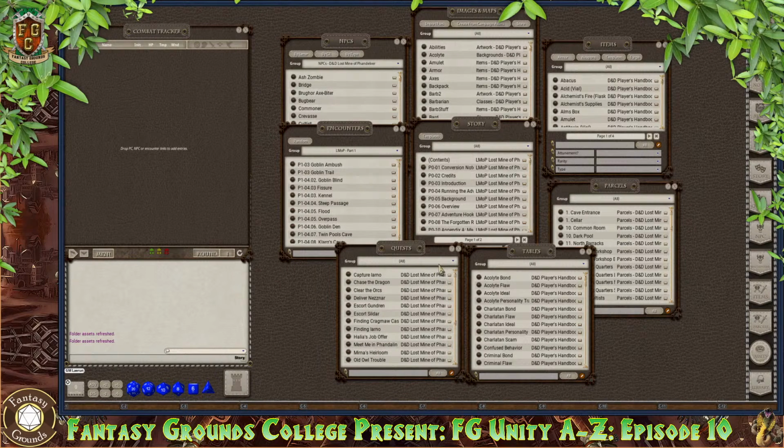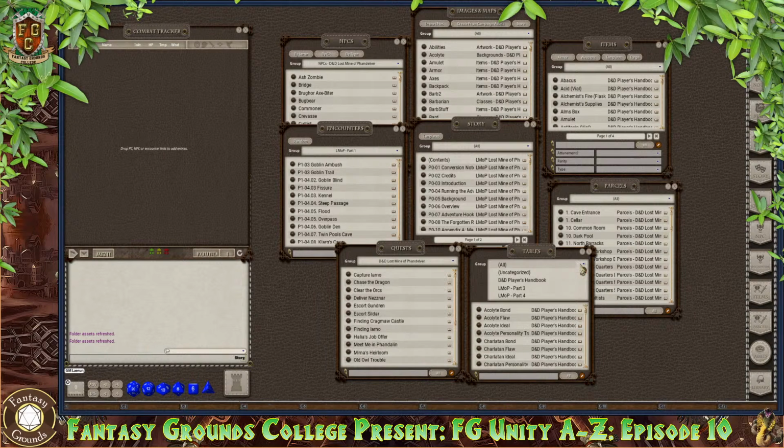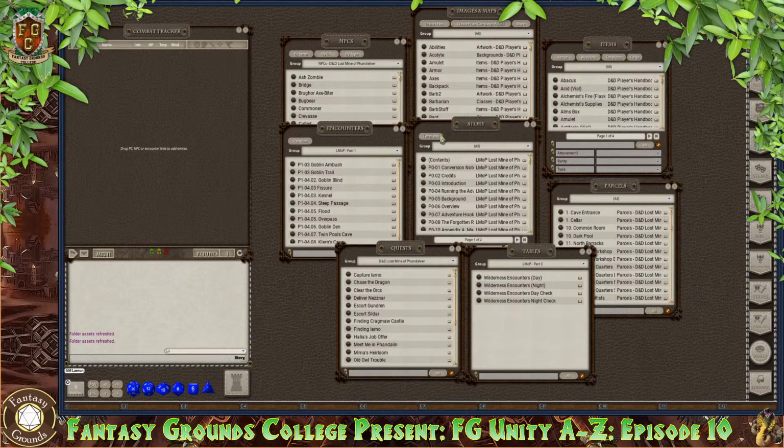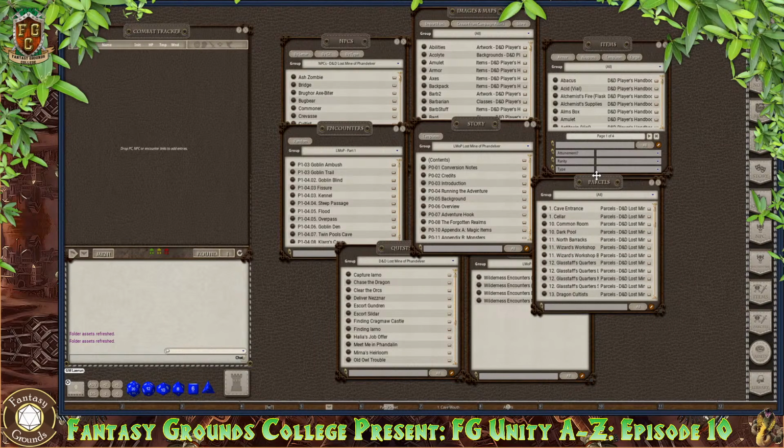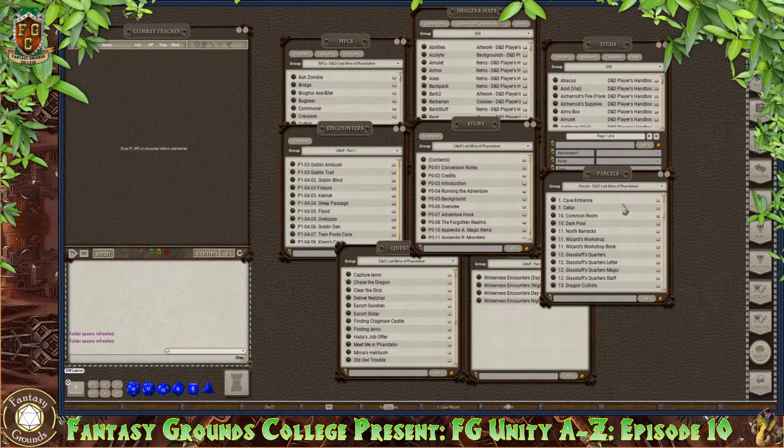Quests, same thing. Lost Mine of Phandelver quests. The tables, same thing, but they don't come up till chapter 3. But I'll go ahead and filter it anyways. For the story, you want to probably start with the basic one, but you can start at chapter 1 if you want. And then for parcels, same thing. These are the treasure items that you'll give out in the module. Your items are broken up into 2 groups. You have one for magic items and then one standard stuff. So I'm going to go ahead and break this down to a standard set.